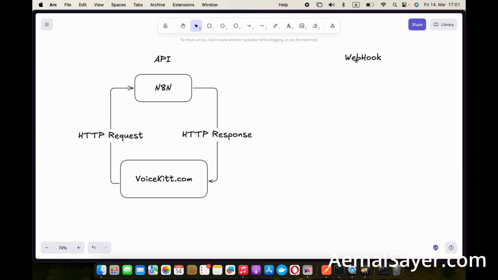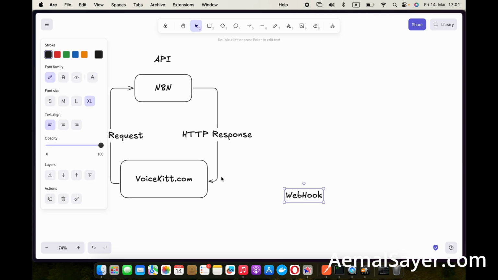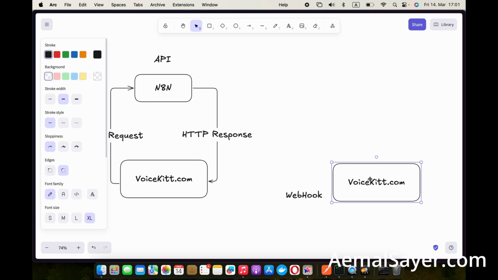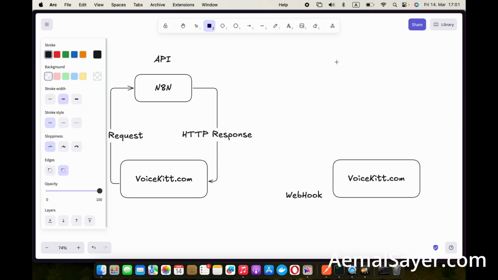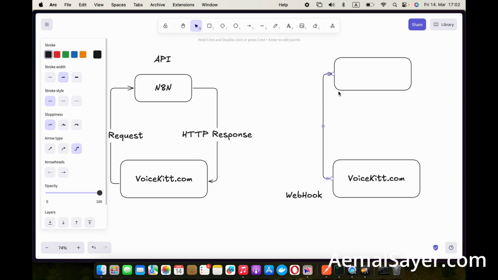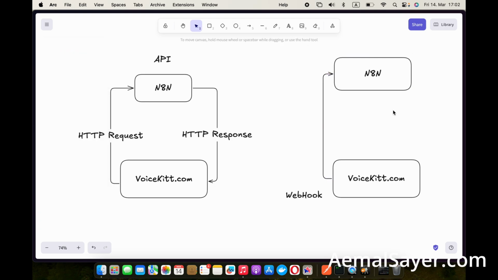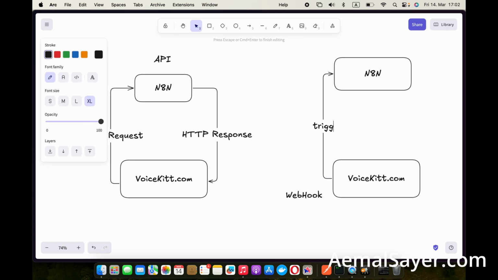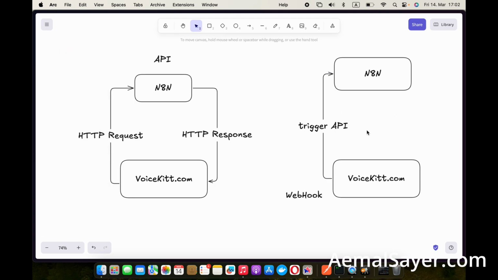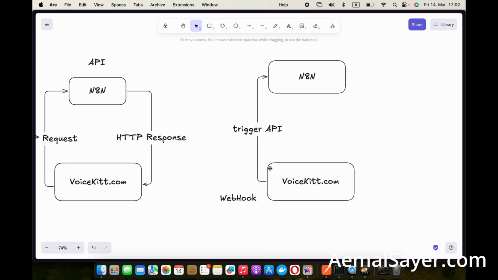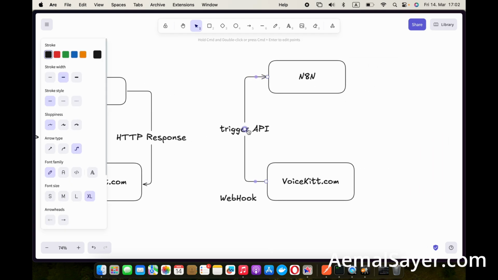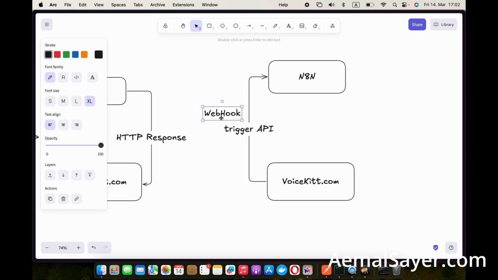But what is a webhook? A webhook is usually on our side. Imagine I have a service running on my side and I have triggered something on n8n, and that something is going to take some amount of time. When I trigger it, it goes to n8n and n8n processes it. I trigger it with a simple API call, and I also provide a webhook URL.